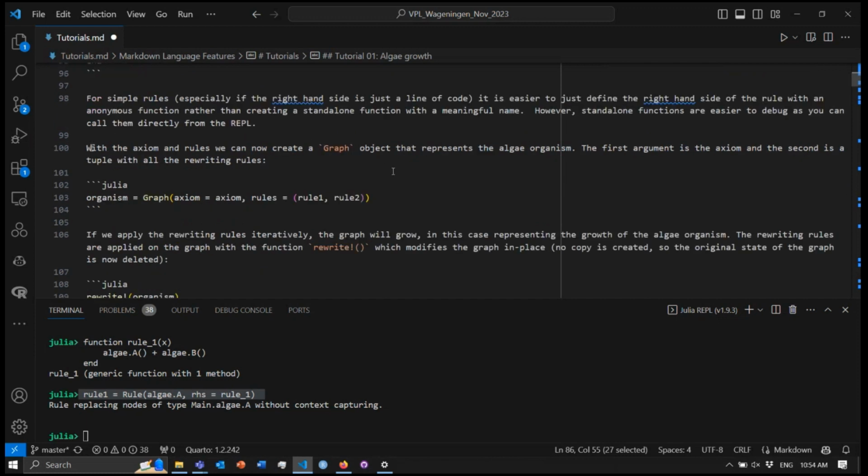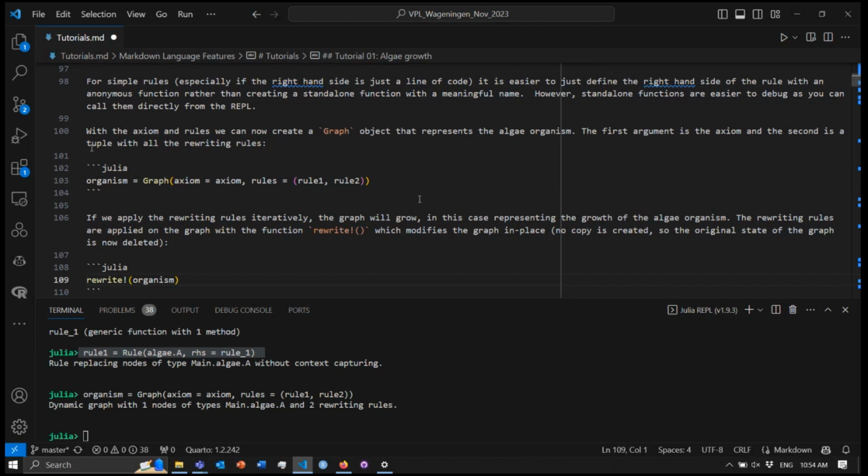So now we have our axiom and our rules. So how do we create a graph? Well, we have the graph function, and as arguments the axiom and the rules. You just give it the axiom and the rules, the objects that we created before, and that will create your graph. Okay, so we have a dynamic graph with one node of type algae A and two rewriting rules. Basically, graphs are just packaging them together.